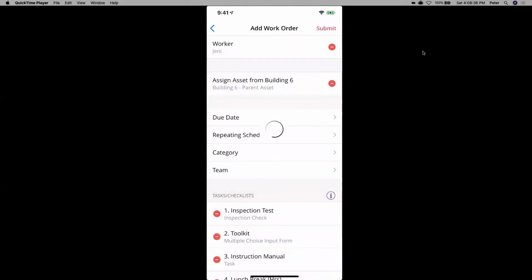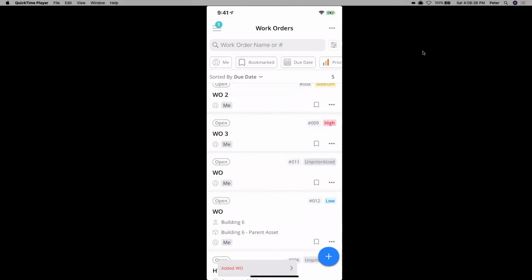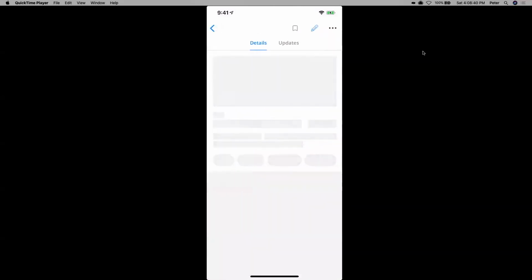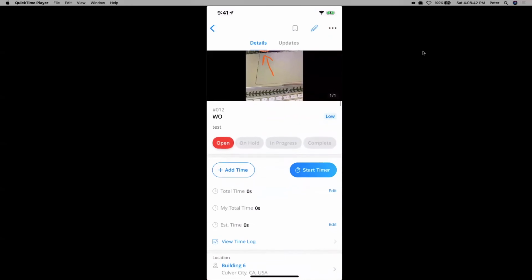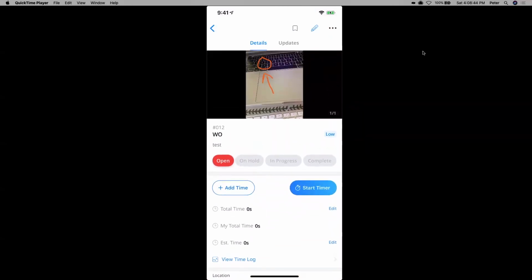So I'm going to go ahead and submit that work order. I'll show you how that looks. So let's click on that. You can see that work order with those details that I've inputted are all shown here.